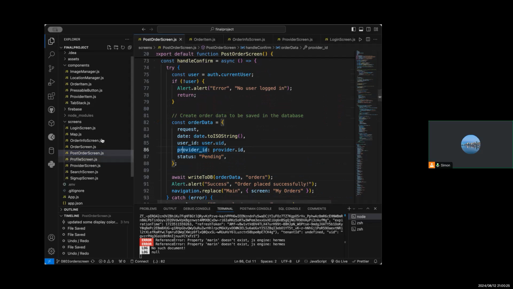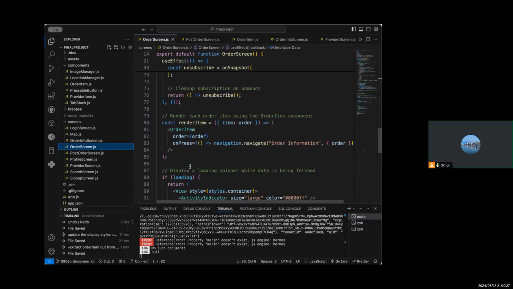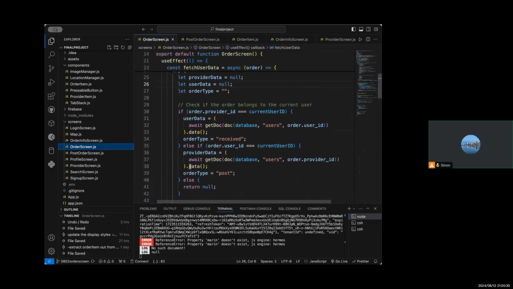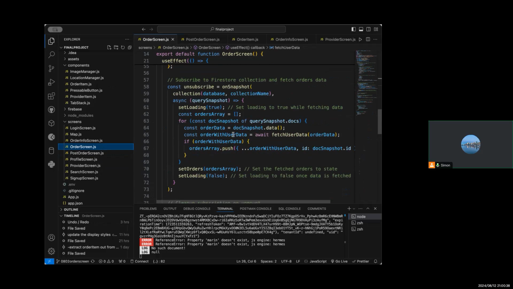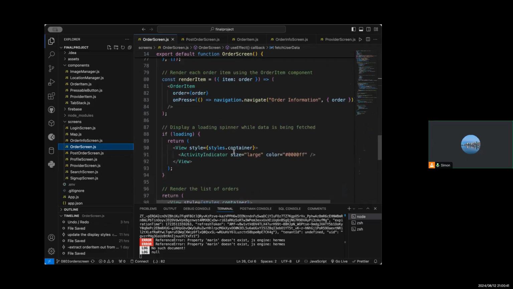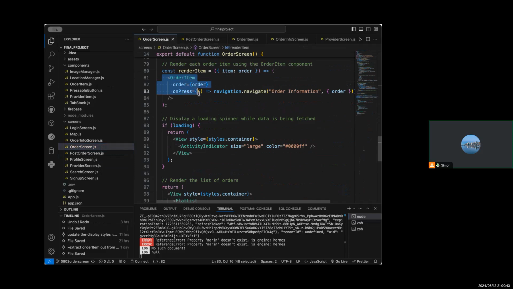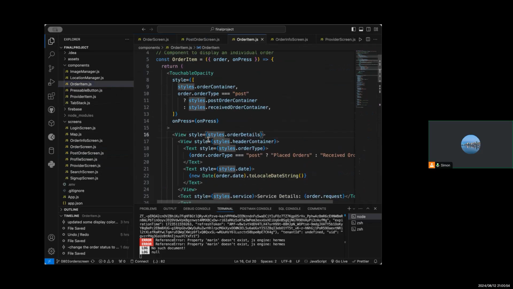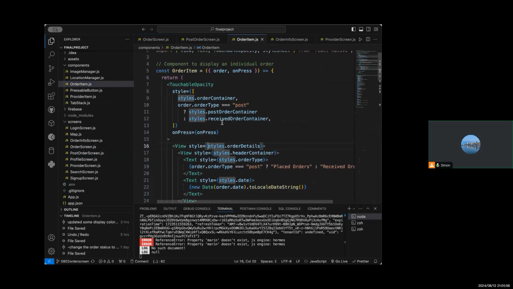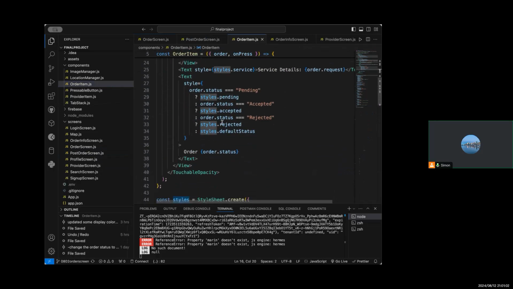And we also have the render order screen. The order screen basically shows each order item as a flat list. It's basically the same idea as the provider screens. You can see here we have order items, with each order navigating to order information. The order items take out all the orders and check whether it's a posted order or a received order, and render in different colors and a different background.